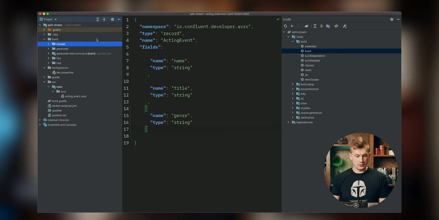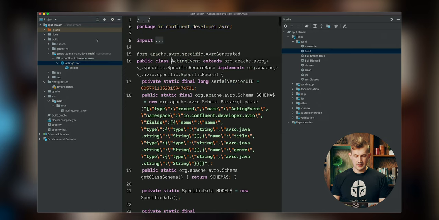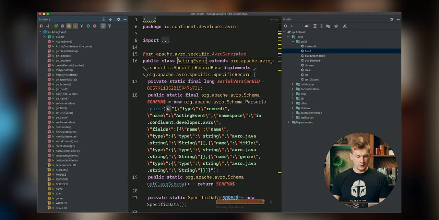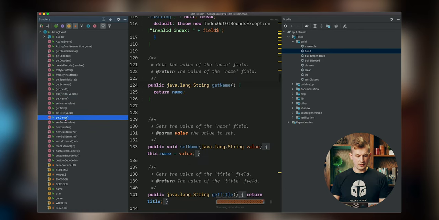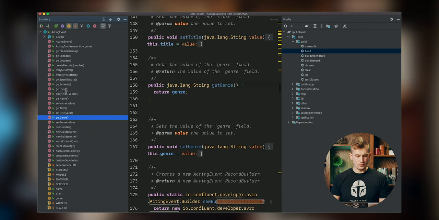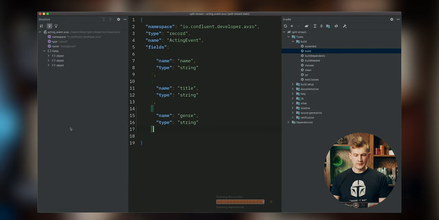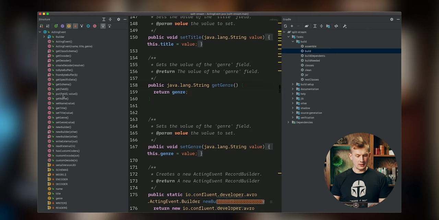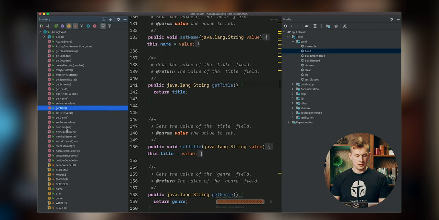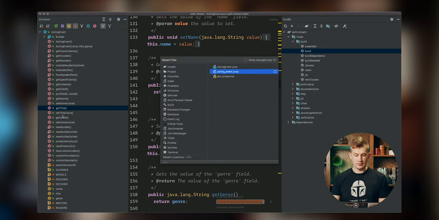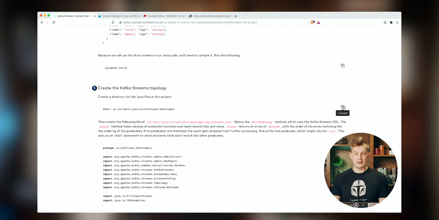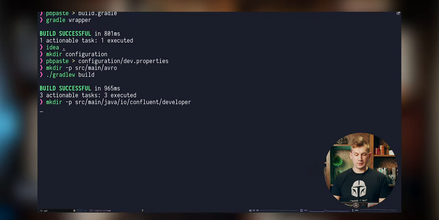So in this case, if I go here to generated avro, I'll find this ActingEvent. And as you can see, all these properties have things around the name, genre, and so on. String name, title, and genre. So all these things here, there's some other additional information. We're not going to touch this today, but the auto-generated object is always nice. Next thing that we need is to provide the source code of our actual application.